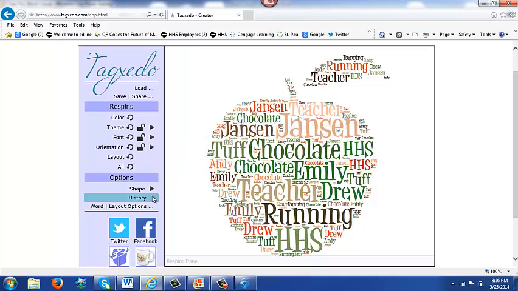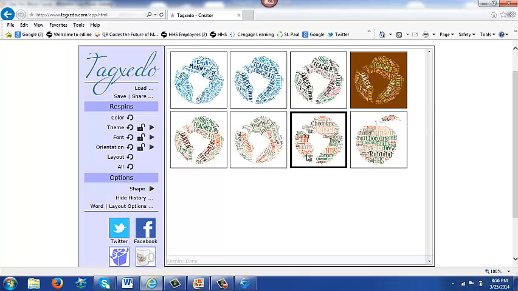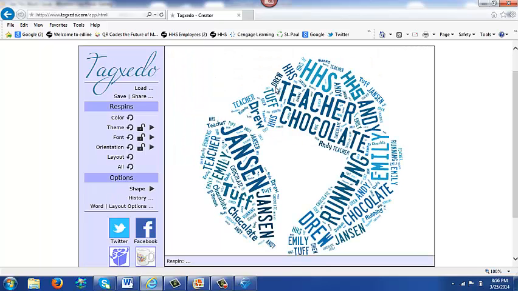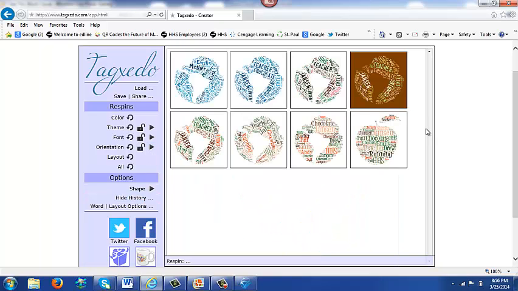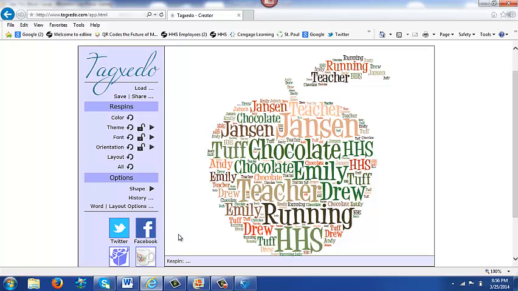History. So let's say you make a bunch of changes and you decide you do not like what happened. You can go to history and this will allow you to go back. So if I didn't want the apple, but maybe I wanted the blue one that I started with here, I could click it and it would reload that picture. So it's kind of like an undo, but you can go back that way.